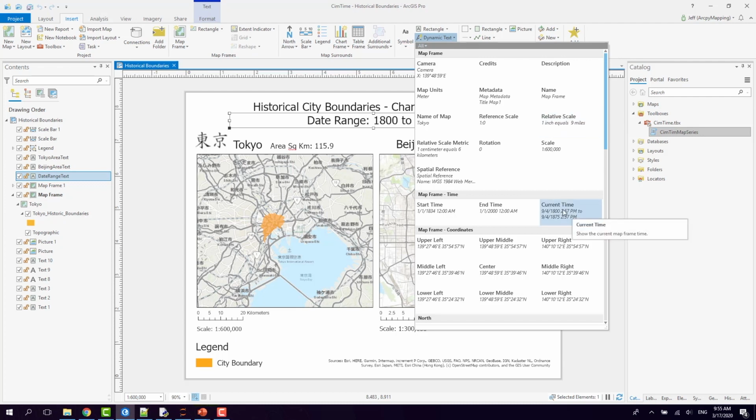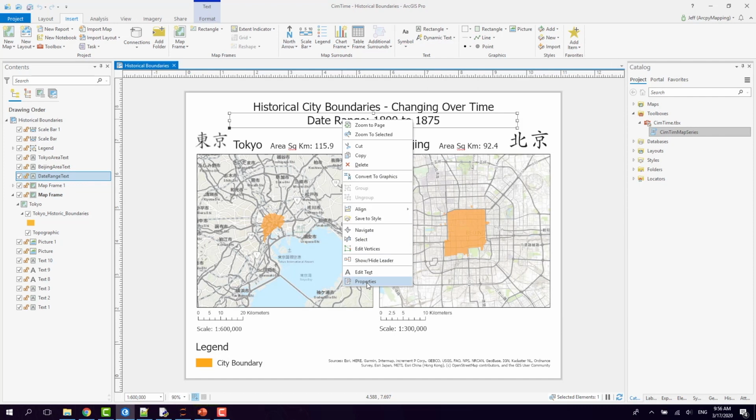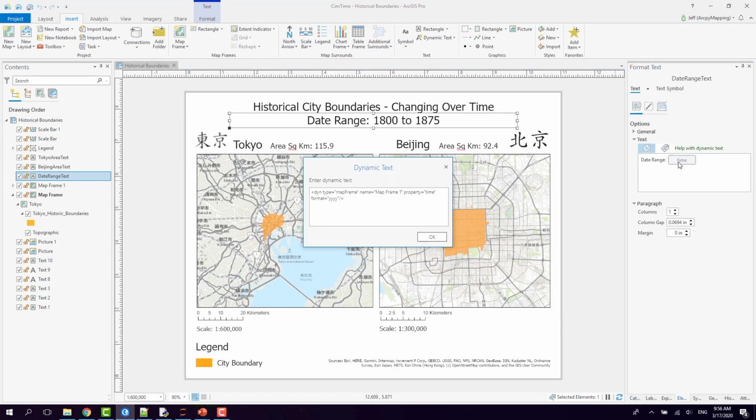Now these dynamic text elements are super useful in your layout as they update based on conditions, such as when the map frame extent changes, or the map series page changes, or the time changes. So you get dynamic behavior out of the box without having to write any code. I could edit dynamic text elements as well. So if I go to the properties here, I've modified this timestamp to just show me the year.